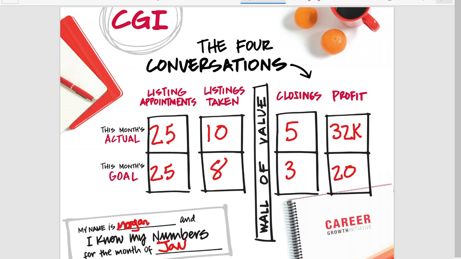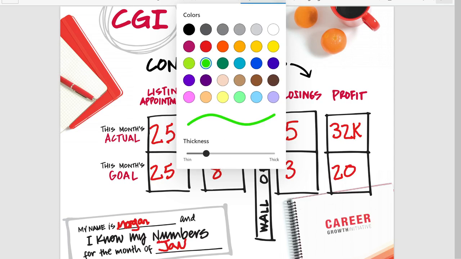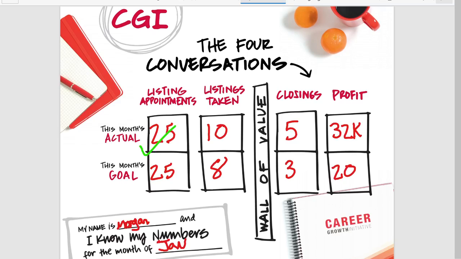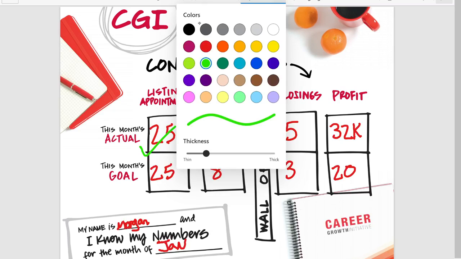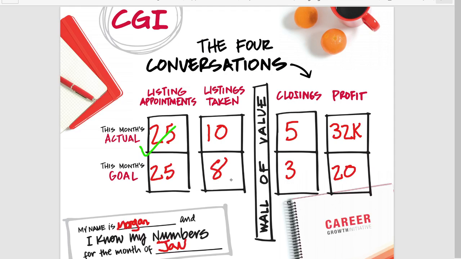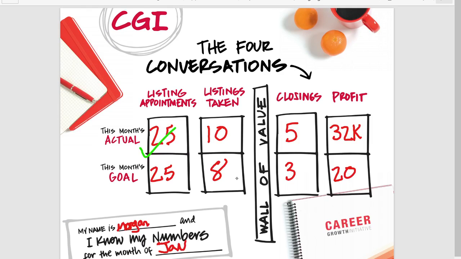let's look at this for a minute here. If I look at the month of January, my listing appointments, I made 25 appointments, so I hit my goal right there. That's a check. My listings taken right here, I see that I did not hit my goal. So we'll go ahead and X that one out. And because I did not hit my goal on listings taken, you see everything else fall short by the wayside right here. Since I did not hit my goals, everything else is falling short.